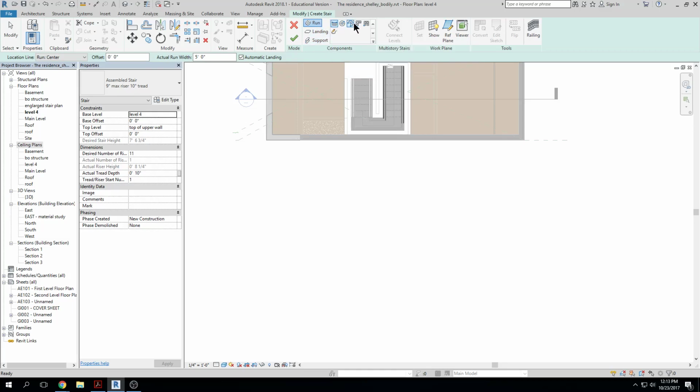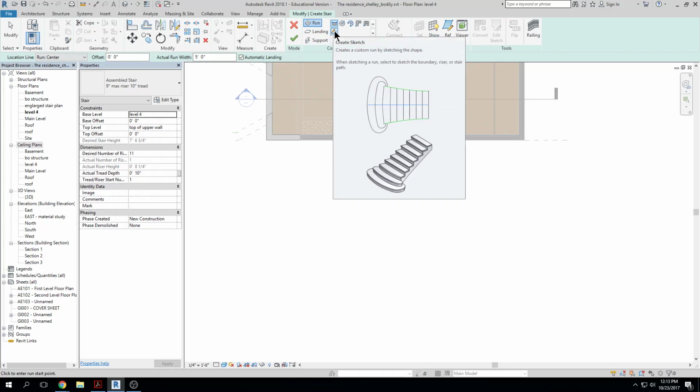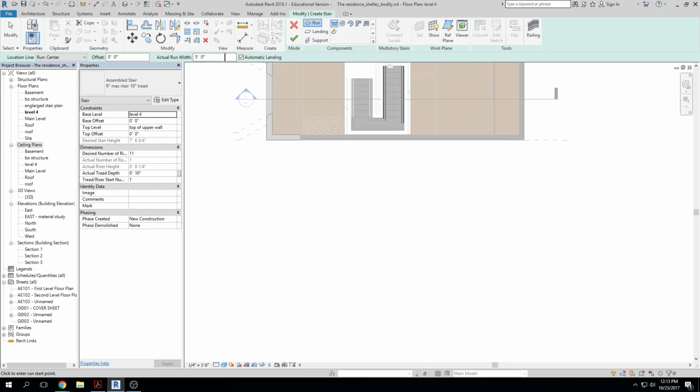I have all these different tools that will allow me to create assembled stairs. And then you're going to notice down here, if I switch to sketch, I go into a sketch mode, and I'm allowed to sketch the shape of my stair. If I don't click on that and I just remain on a straight stair, I have some different drawing options available here for my actual assembled stair. I have, where do you want to draw it from? From the center of the stair, from the left, from the right?